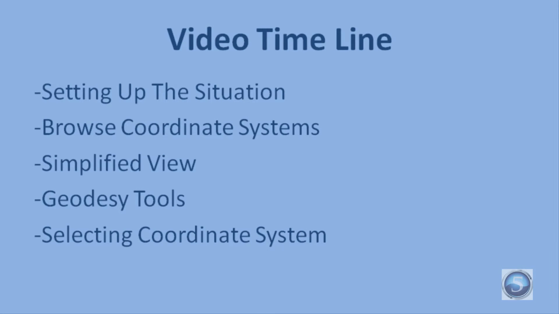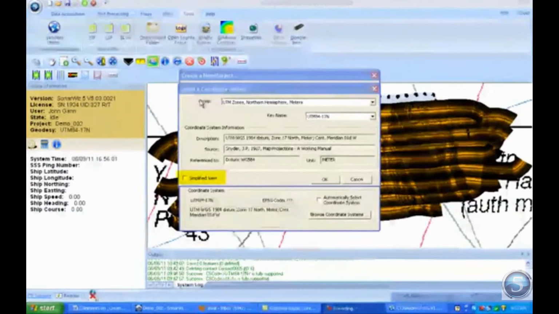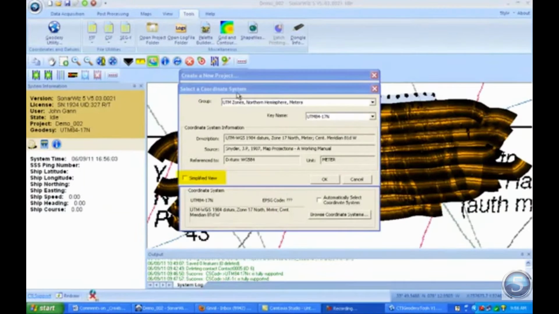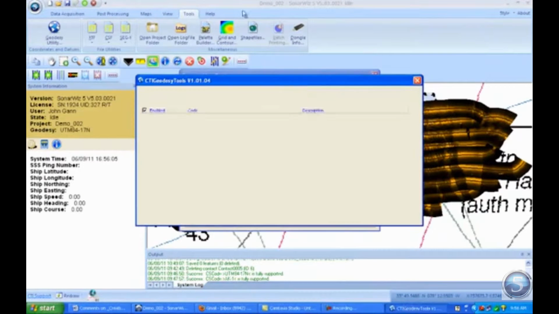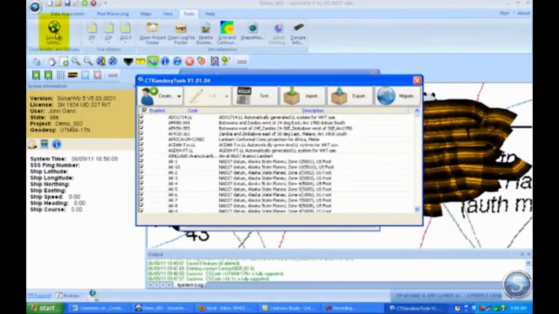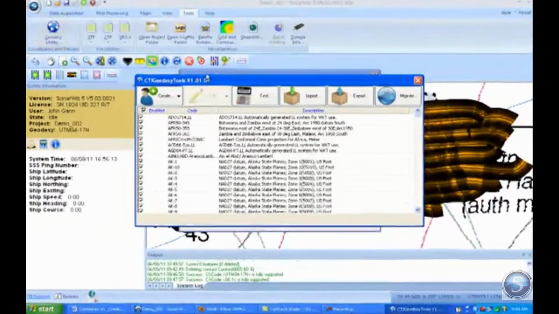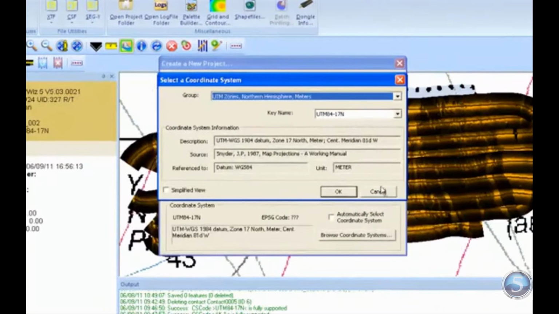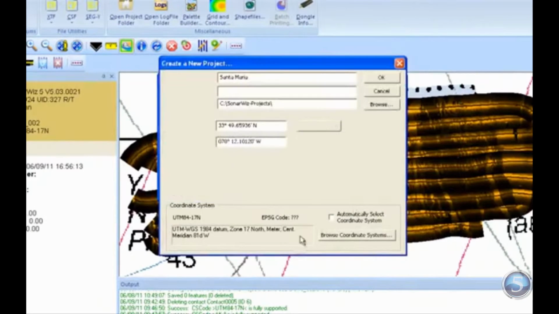Today we'll be looking at two different options. One is the simplified view option within the selected coordinate systems box, and the other is the geodesy tools or geodesy utility option as found in this corner right here. So we'll start today with a situation.